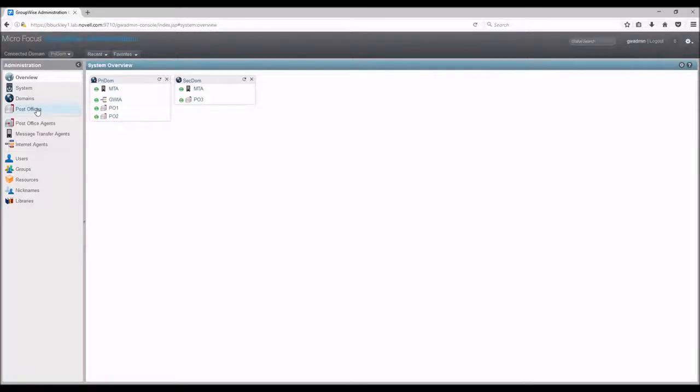I say object because you have the ability to give access to users at a user, post office, or domain level. For this example, we will just enable it at a post office level. The method is the same for all three options.